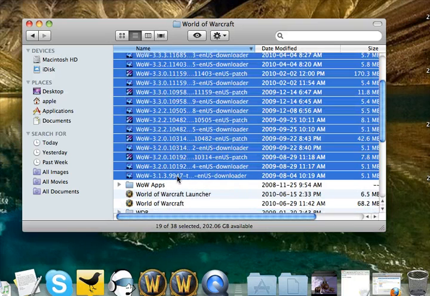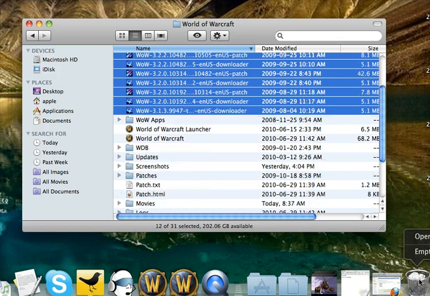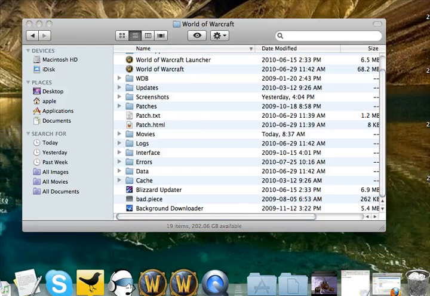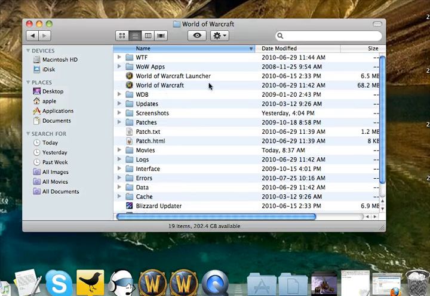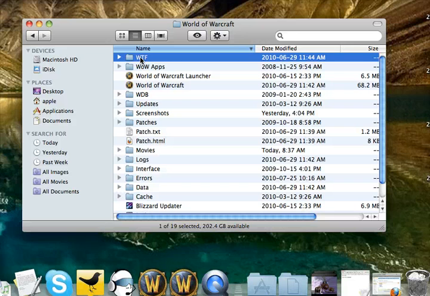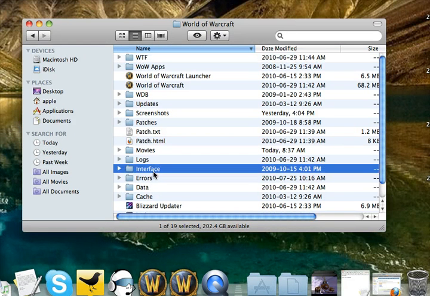These patch download things you can get rid of, because you've already downloaded the patch and installed it. So I'm going to trash those, just because they get in the way. Okay, so now we can see that we have the WTF folder and the interface folder.